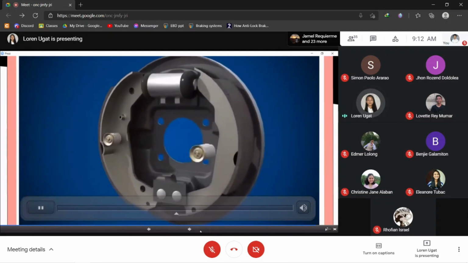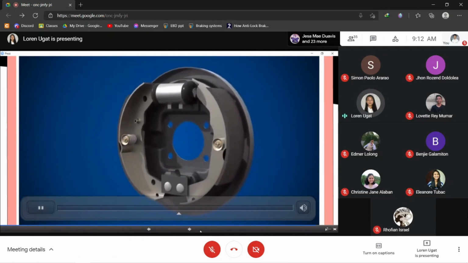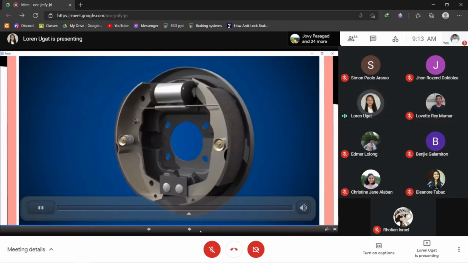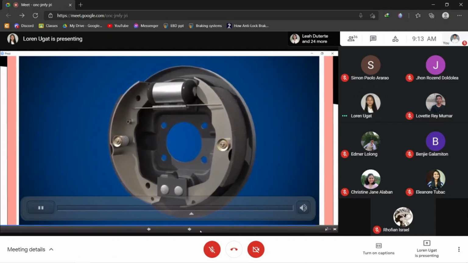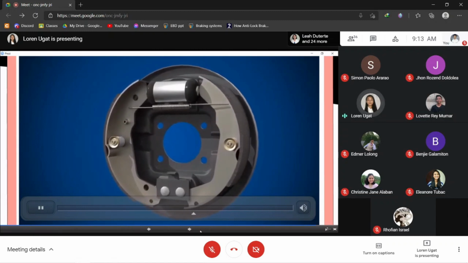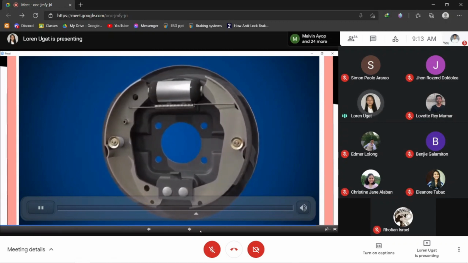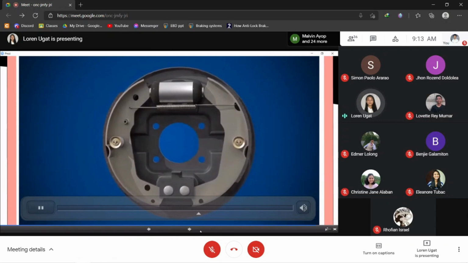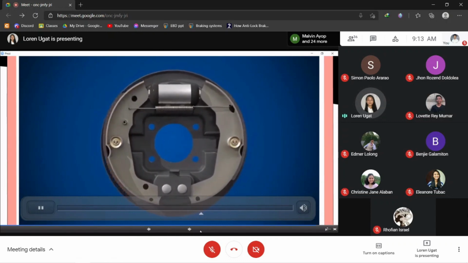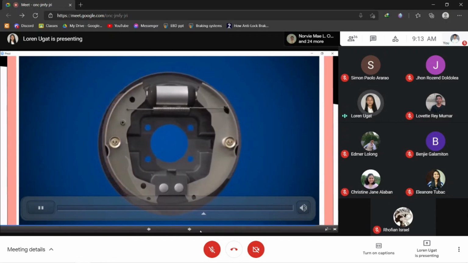Shoe retaining springs pull the brake shoe down onto the backplate, keeping it in position. A tensioning spring is fitted to the shoes. When the brake pedal is released, hydraulic pressure is reduced, allowing the tensioning spring to withdraw the wheel cylinder pistons and pull the brake shoes away from the drum. This allows the wheel to rotate freely once more.